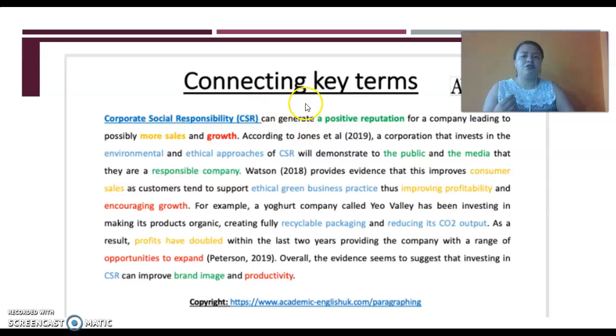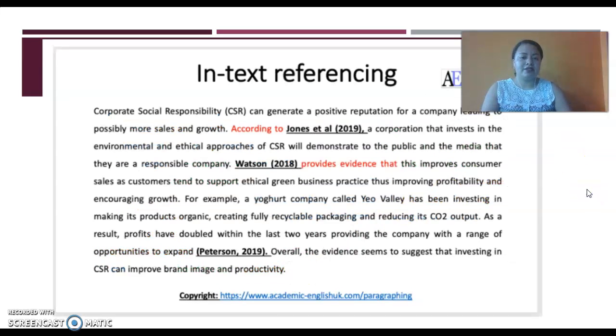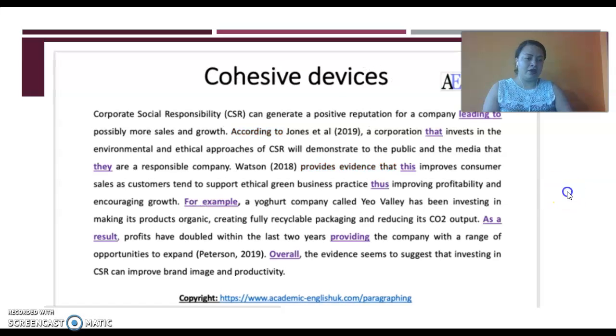It is important to use some connecting terms. For example, according to, for example, improving profitability, everything must be very related to the main topic. Also, references are important. I'm going to provide you three examples of this. According to, you are going to mention the author. Also, you are going to mention the author, and you can use provides evidence that. Another example is providing the author at the end of the reference.